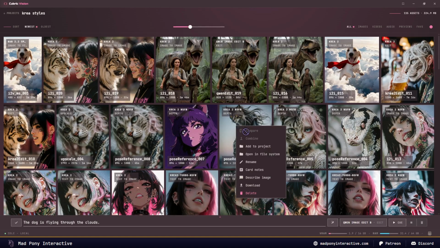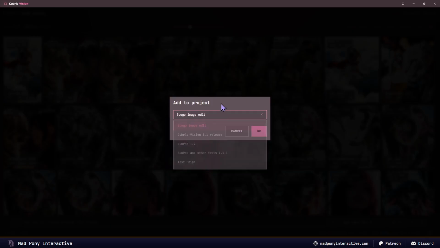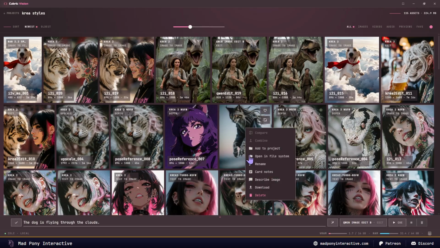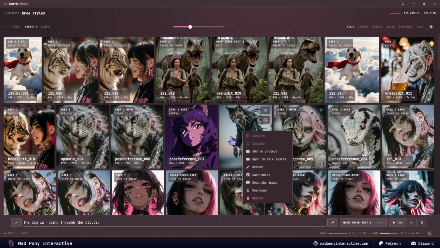In the gallery page, the right-click menu also has quite a few additions. Here you can select several cards and add them to an existing project. For example, you can also open the image in the file system. You can rename images now, so you don't have these names anymore. Each entry has card notes as well, so you can add some notes, talk about this image entry here.